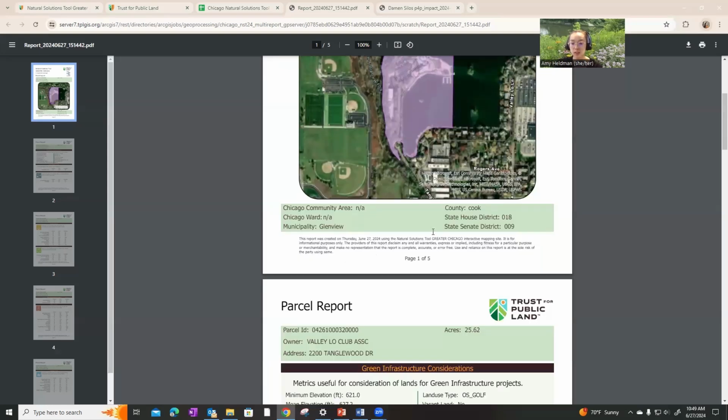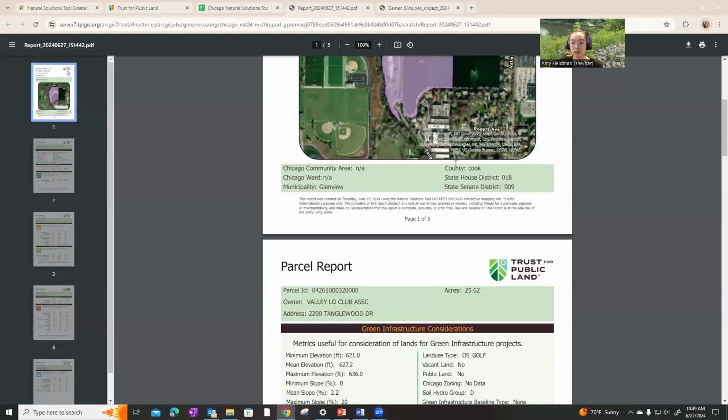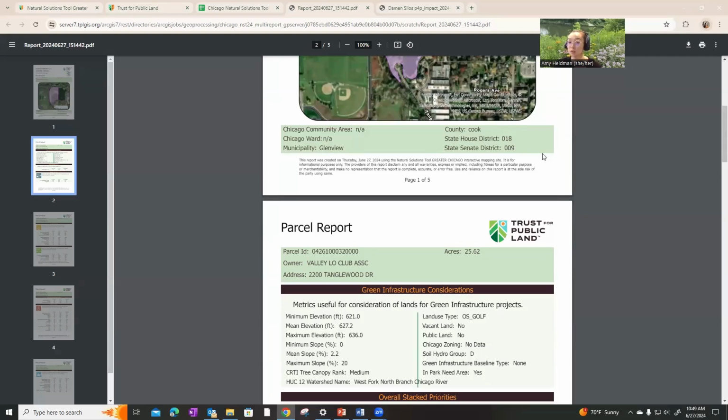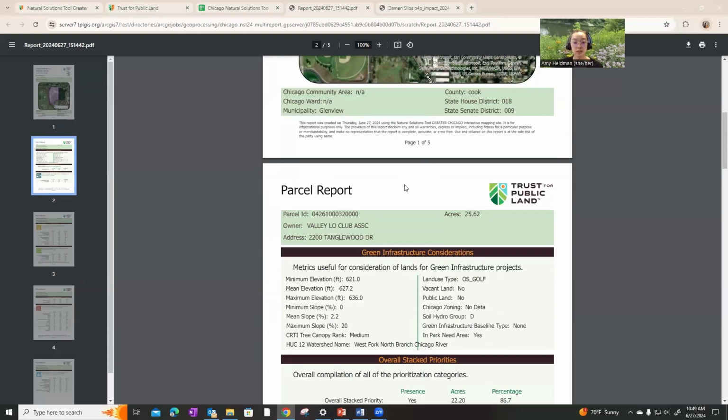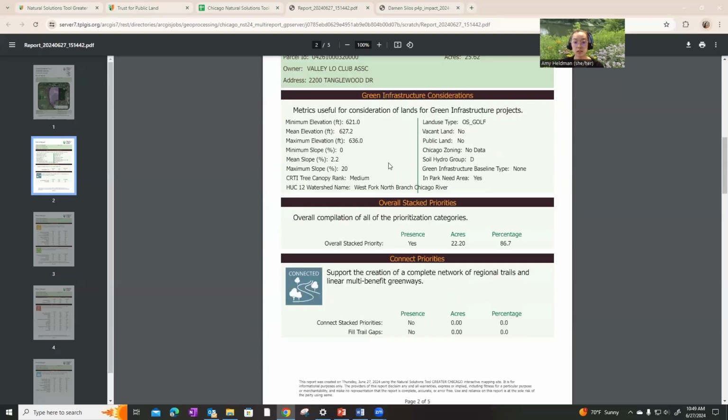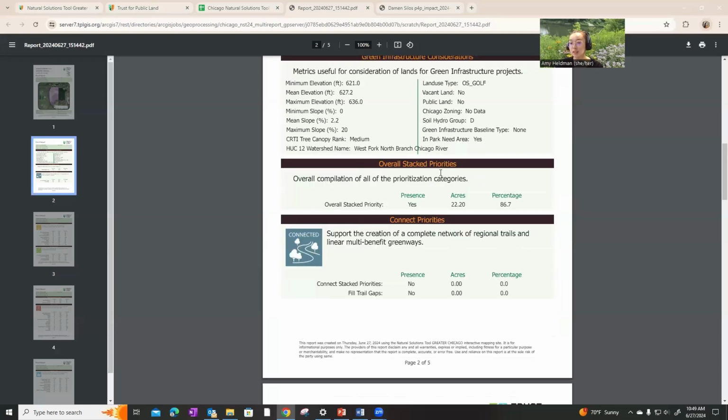So as you continue to scroll, again, you'll see Cook County, Senate House District. Again, these could be really key for advocacy if you want to know what parcel maybe falls under what representative district. And then you'll continue scrolling. You'll see it's not vacant, it's a golf course, so that's the land use. You could see the watershed, HUC Watershed 12 name, which again was a new addition to the update, which we were excited to see because now maybe you want to refer back to a watershed plan and see if there were any projects in that plan for this parcel.